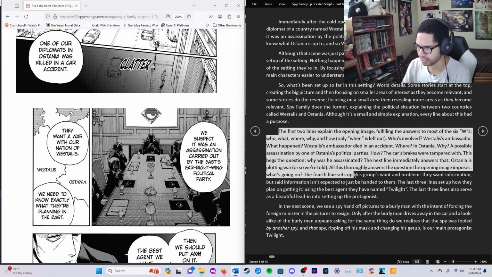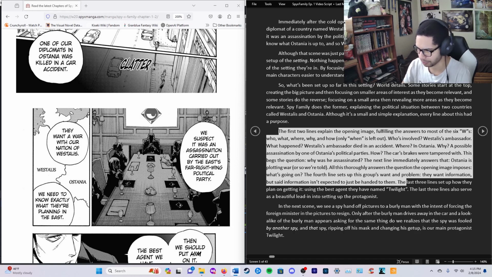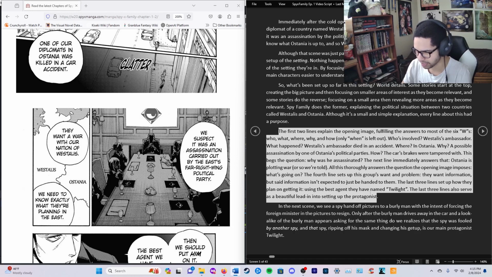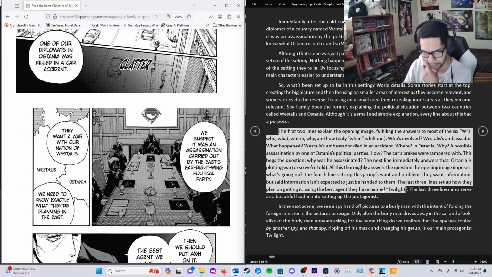The fourth line sets up this group's want and problem. They want information, but said information isn't expected to just be handed to them. The last 3 lines set up how they plan on getting it, using the best agent they have named Twilight.